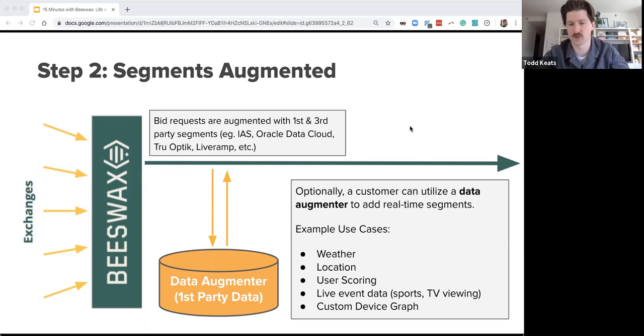If those scores are changing frequently, and uploading a segment once a day is not sufficient, then you can use the data augmenter to augment in real time. And then probably more advanced use cases are around custom device graphs. So folks can create their own segments off their own device graph using the augmenter in a pretty cool way. So that's step two, augmenting segments as they come in through Beeswax.